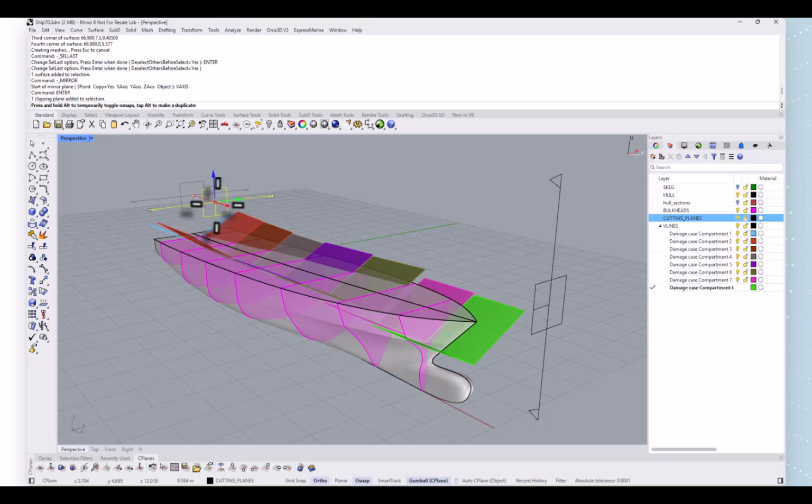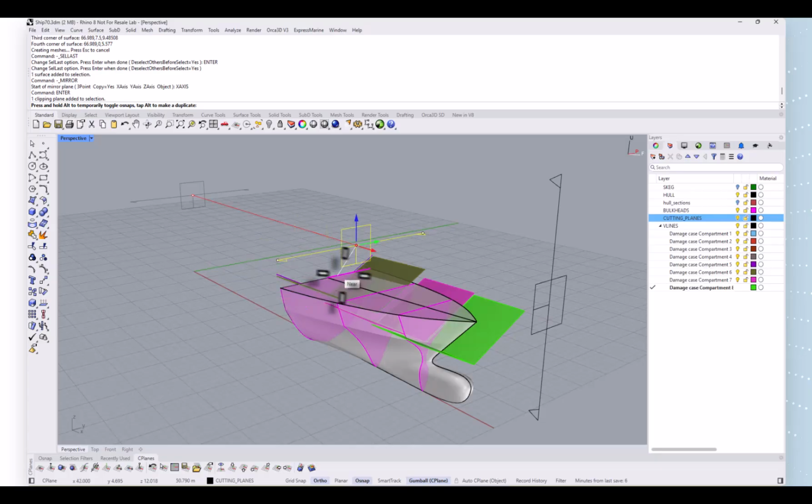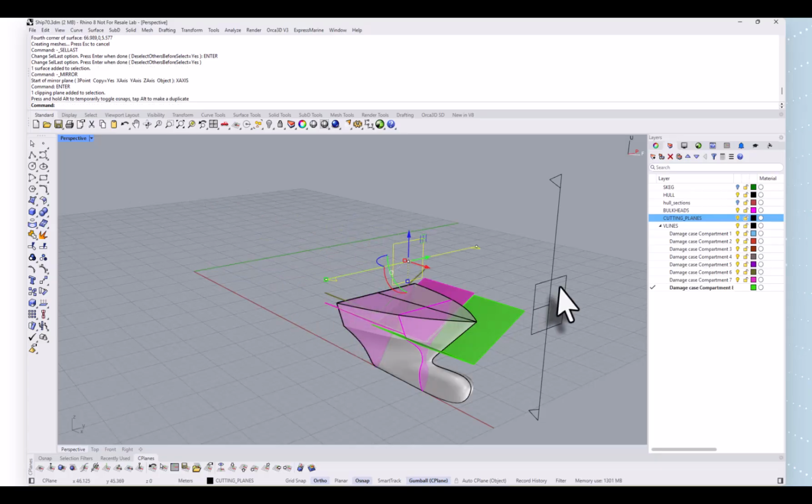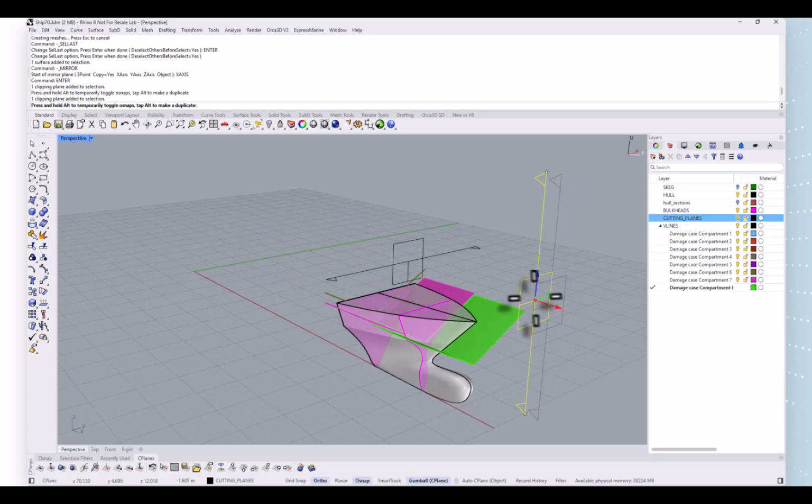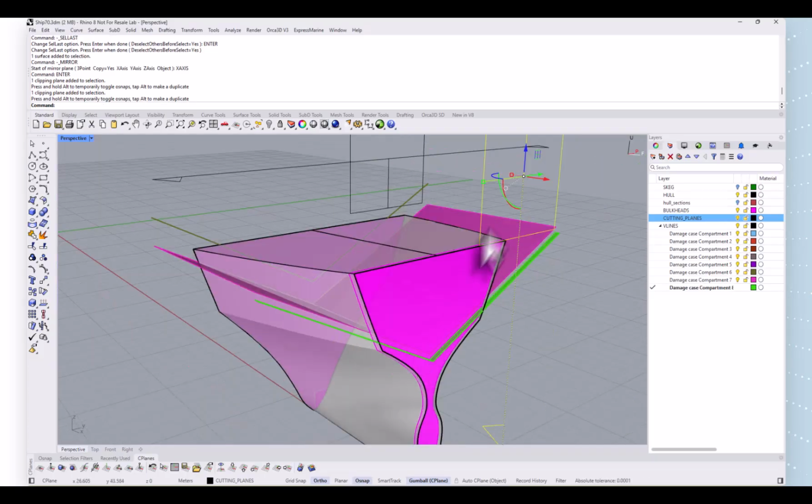The finished products are native Rhino surfaces. So your usual Rhino toolset is available for whichever next editing steps. For example, here, employing some Rhino cutting planes to isolate and focus on one compartment in particular.